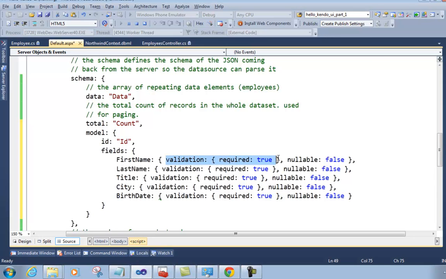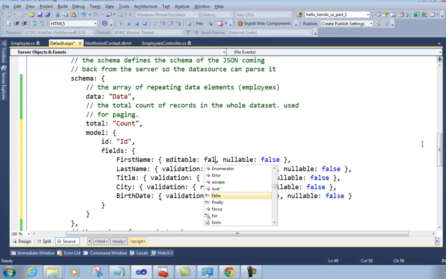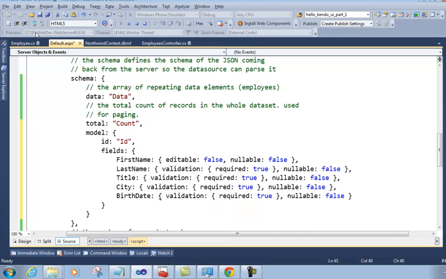I do want to make one change, and instead of validating the first name, it'd actually be easier for us if we just said that it was not editable. So I can say editable is false. So let's go ahead and save this and come back to the grid here.